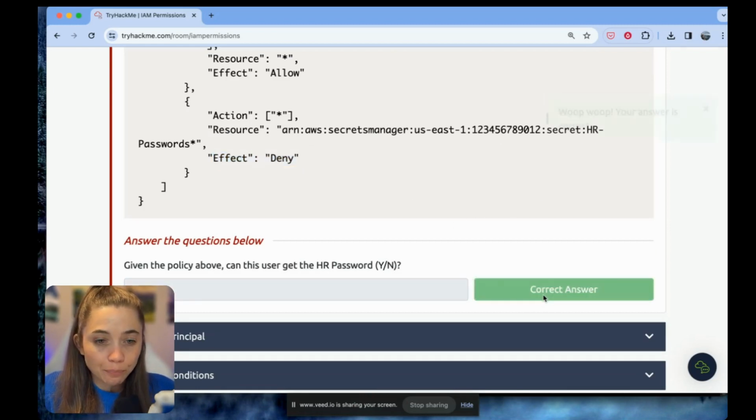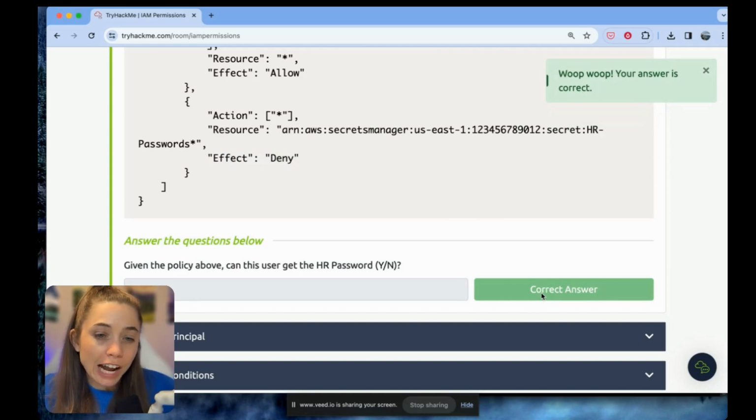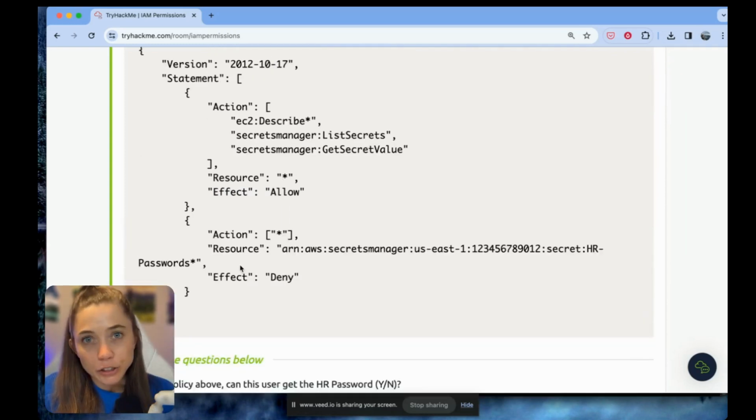We're going to do N. And whoop, whoop, that's correct. Sorry, you can't have the password. This is a great example of how explicit deny works. Explicit deny always beats an explicit allow.